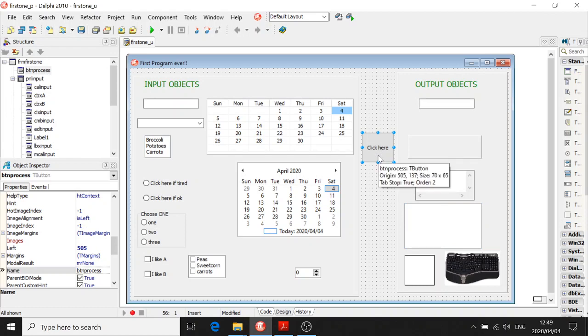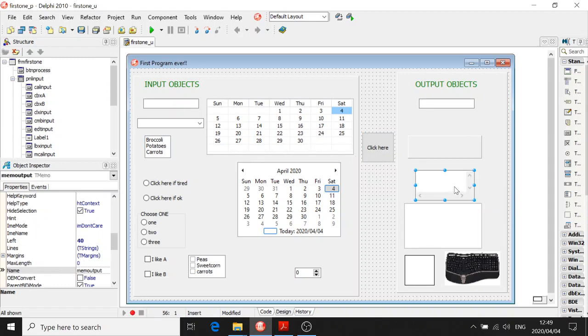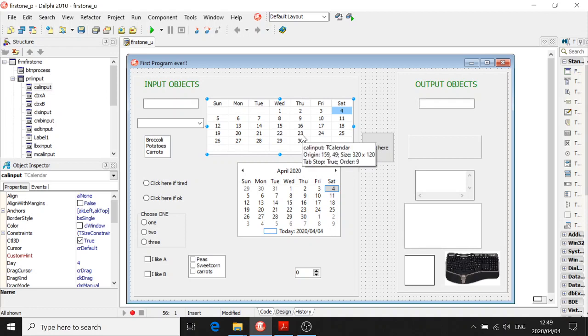So in the click here button, I'm going to read the day and the month off this cal input and put it into the memo. Now the day and the month properties are integers, by the way. The date property, however, is a date data type. So far we've had strings and integers. Now we're going to deal with date data types, but you can pull out the months. You can get the month from the calendar and display it in the memo. So let's do that first.